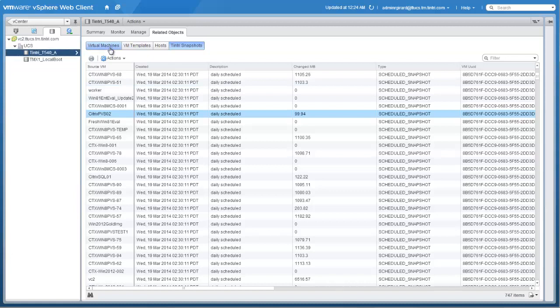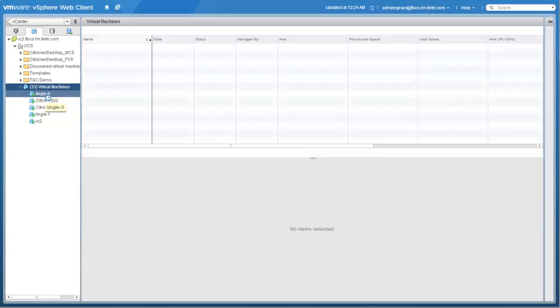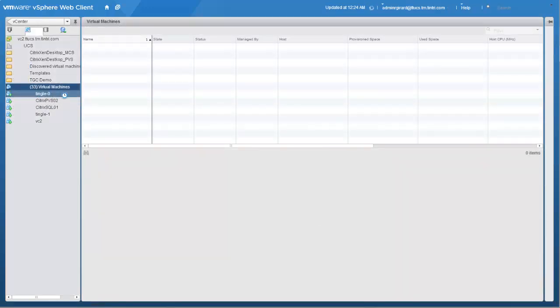We can go and explore more features of the Tintri UI. I'm going to walk over to the VM view because now we can see Tintri specific information on our VMs.